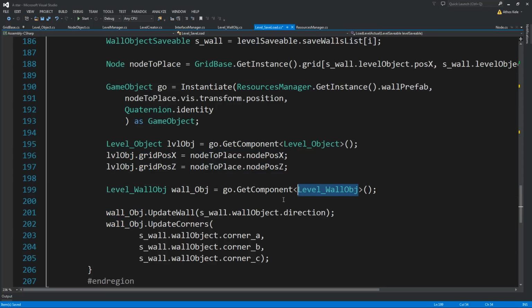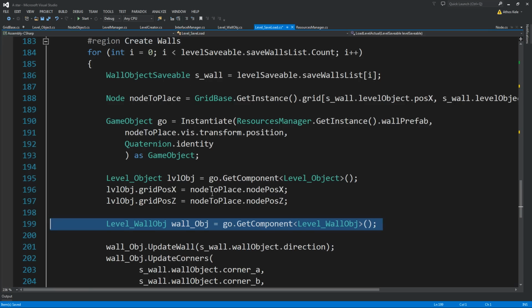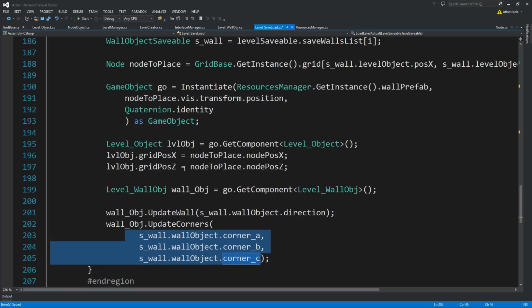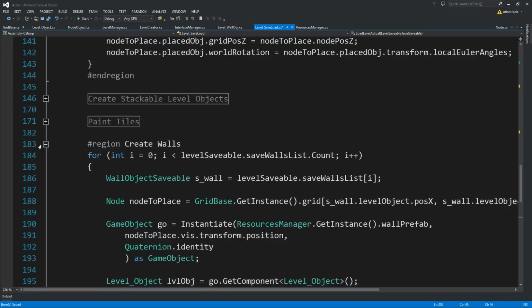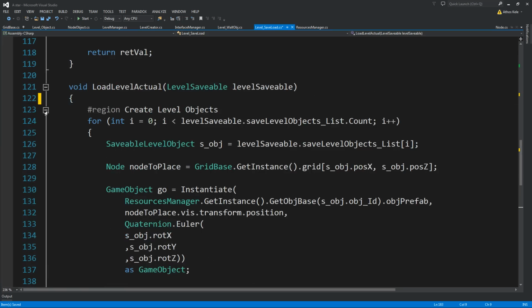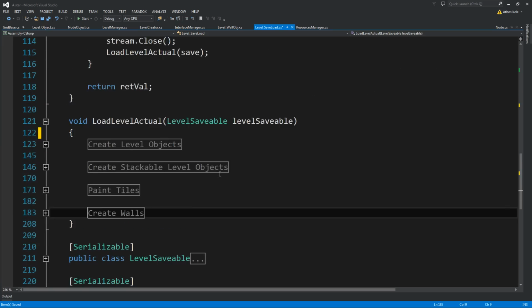And we need to update the properties of the level wall object. So we also need to get the component of the level wall object from the newly created wall, and we say on your wall object, update the wall with the direction you have previously saved. Okay, and update corners with what you have saved inside your savable list. And this is how it recreates your walls, your tiles, your stackable level objects, and this is how you load your level.